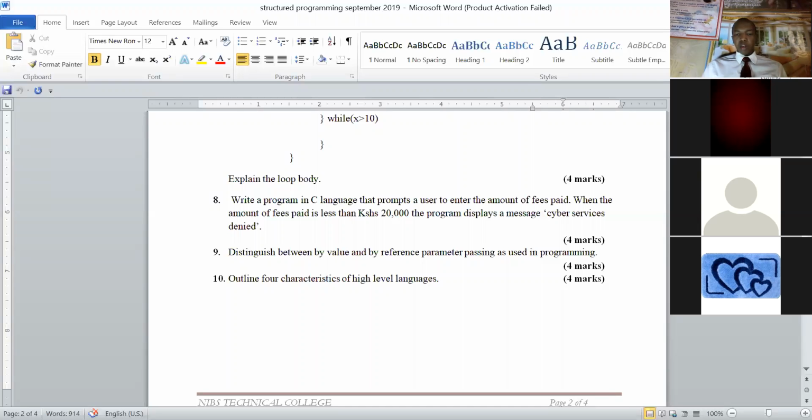So let me open the compiler. Can you see the compiler? No. Okay.